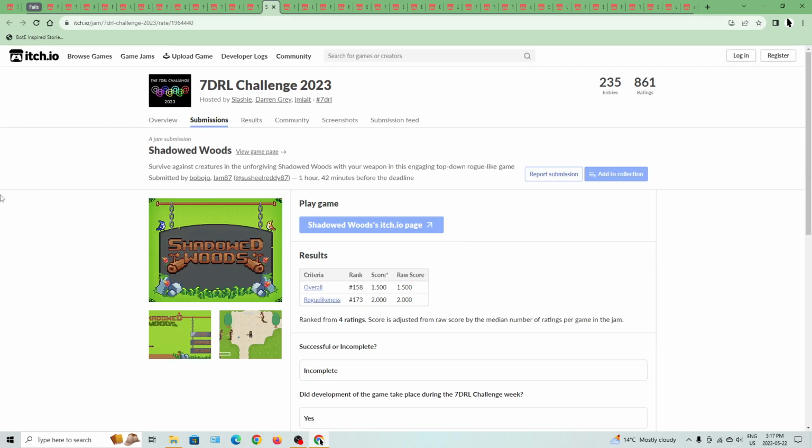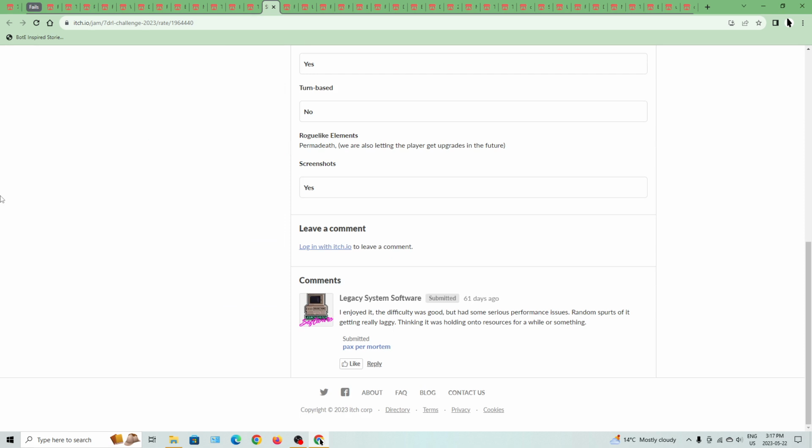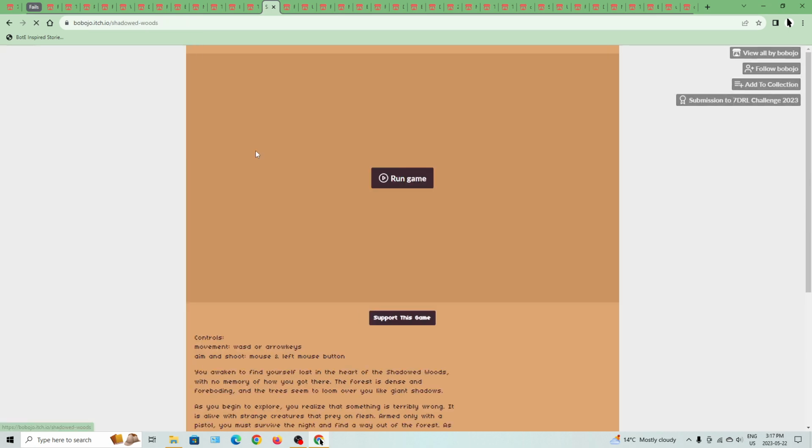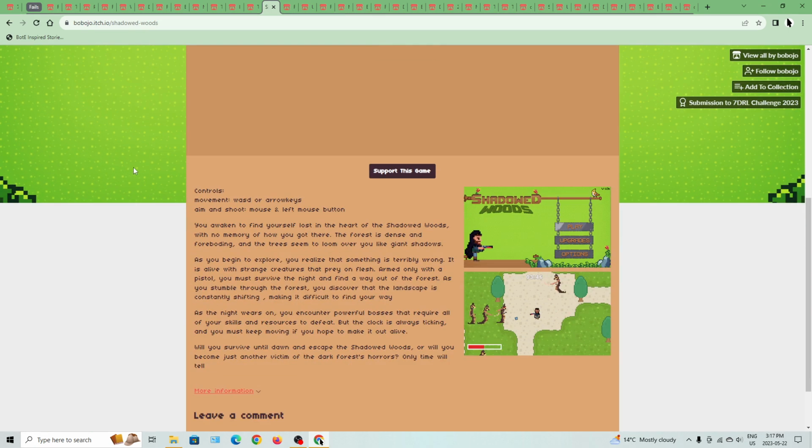Shadow Woods. Survive against creatures in the unforgiving Shadow Woods with your weapon in this engaging top-down roguelike game. Marked as incomplete. It's got permadeath. We are letting players get upgrades in the future. So it's planned to basically have progression, but whatever. Movement, WASD or arrow keys. Aim and shoot, mouse and left mouse button.